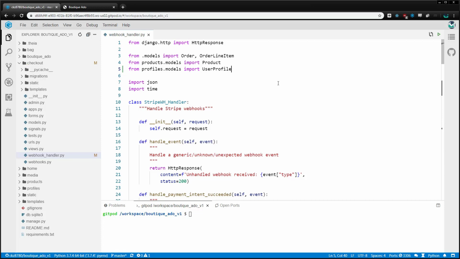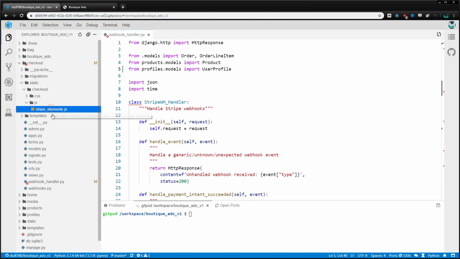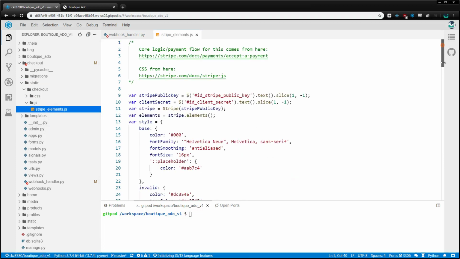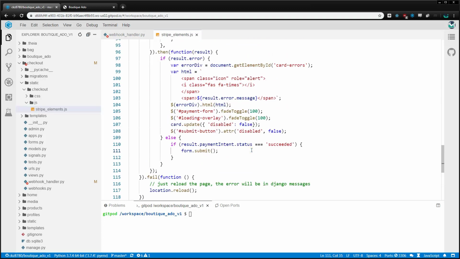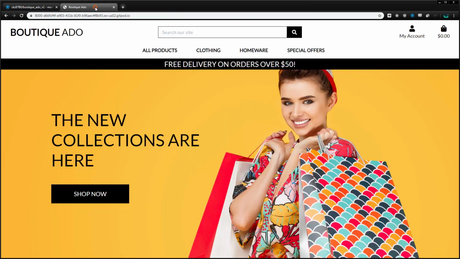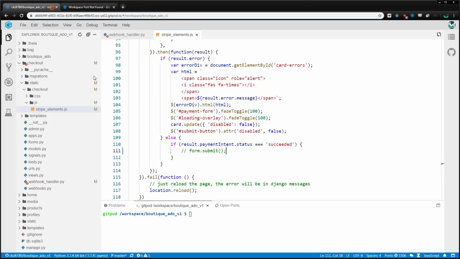Let's go test it to make sure it's working. I'll go to the Stripe elements.js file, and comment out the submission of the form so that we know our checkout view will fail and will never get to the checkout success page. If our code is working though, that should be no problem since the webhook handler will catch the payment intent succeeded webhook from Stripe and handle everything for us.